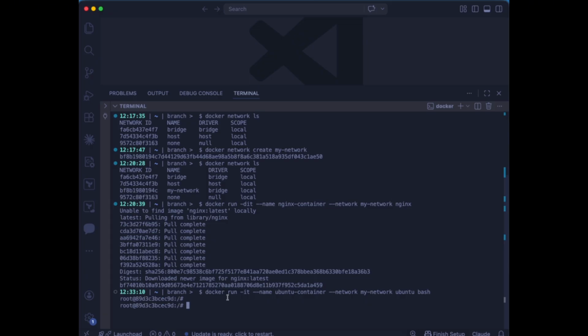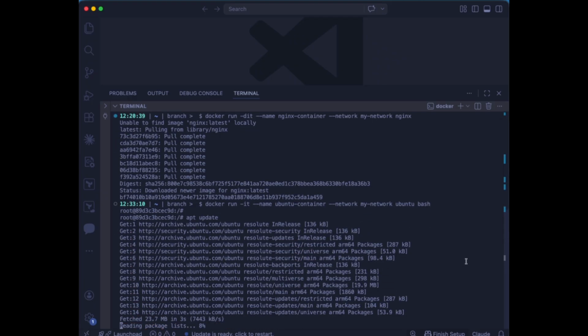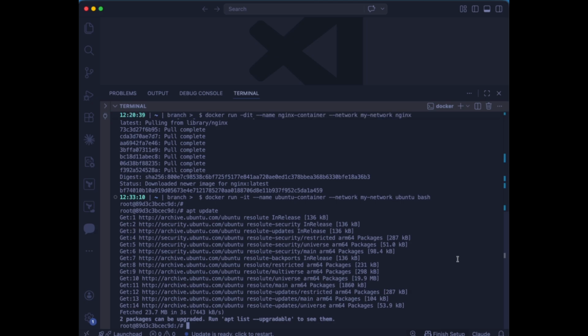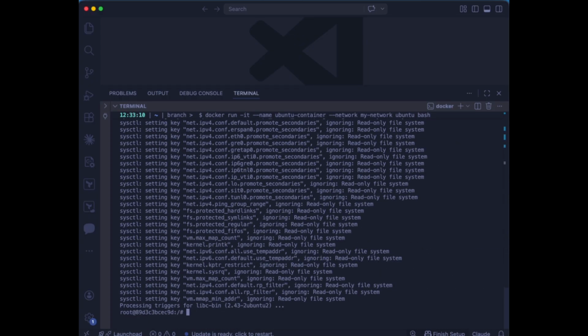Inside this Ubuntu container, the ping utility is not installed by default. So first, we need to update the package list using apt update. This command downloads information about the available packages from the Ubuntu repositories, and next, we install the ping utility using apt install. The iputils-ping package contains the ping command we need to test communication between containers. The -y flag automatically accepts the installation prompts.